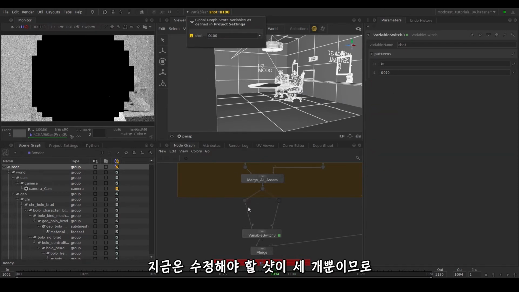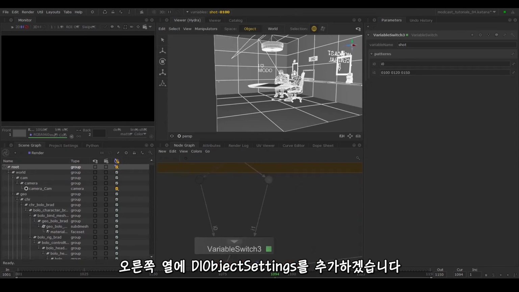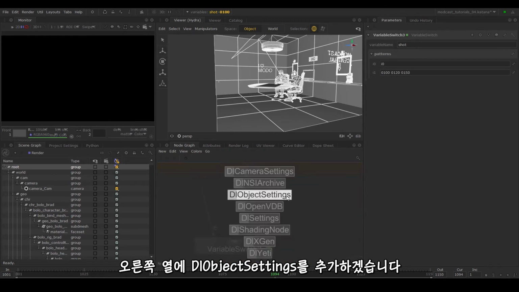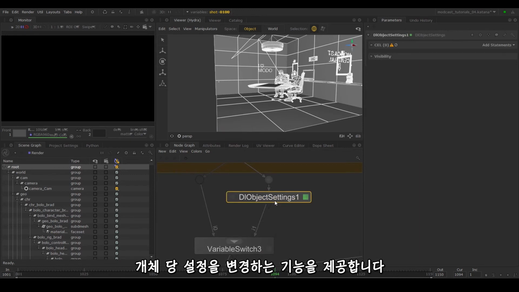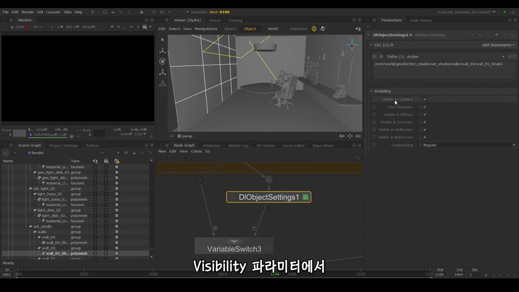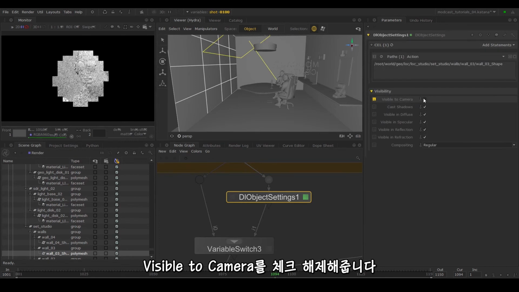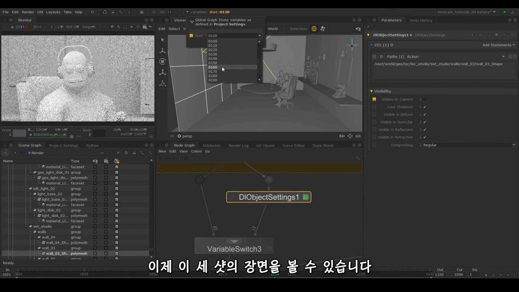In this case, we only have 3 shots to modify, so we'll input these values in the form of a string. So on the right-hand side, let's place in a DL object settings. Every renderer that has a plugin for Katana gives you the ability to alter settings per object. Place the path for the wall in a CEL statement, and within the visibility group parameter, untick visible to camera. Now we can see our scene for these 3 shots.